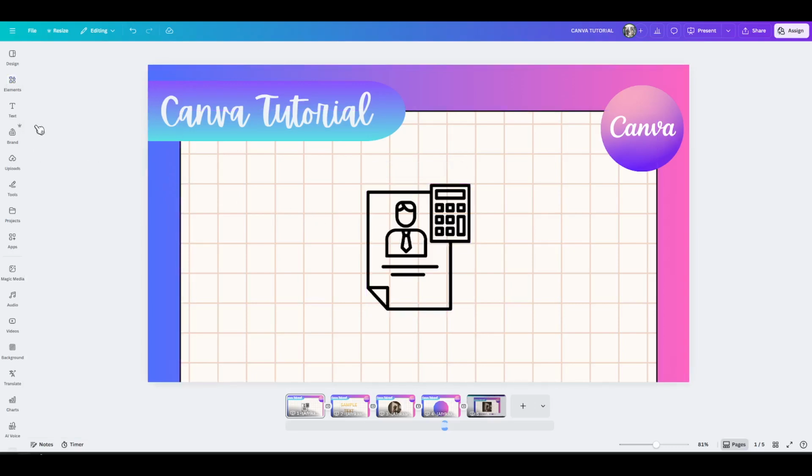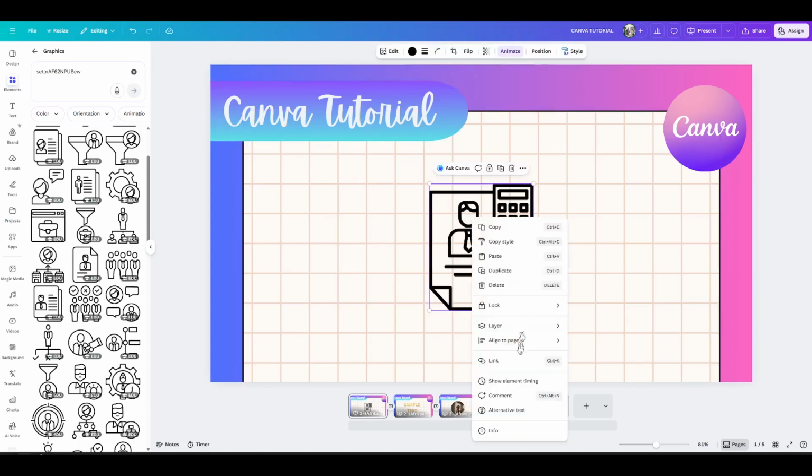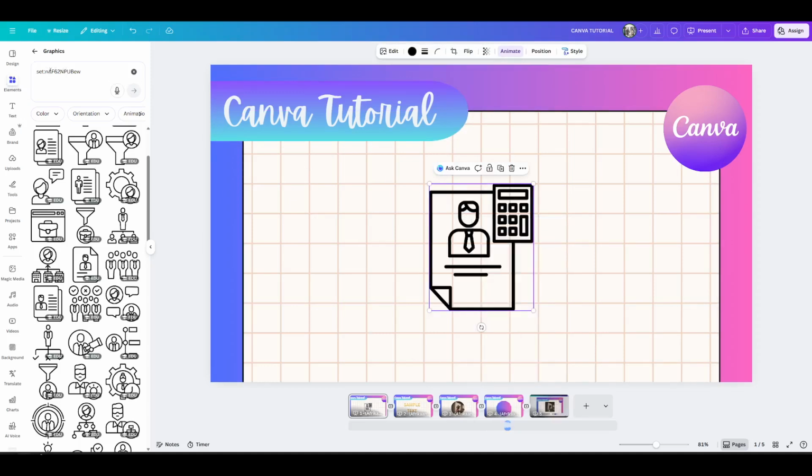Open your project, click your element, right-click and select Info, then choose View Collection. The element code will appear in the Elements panel search bar on the left, along with other items from the same collection. With these few clicks, you can identify elements accurately and discover coordinated options without guesswork.